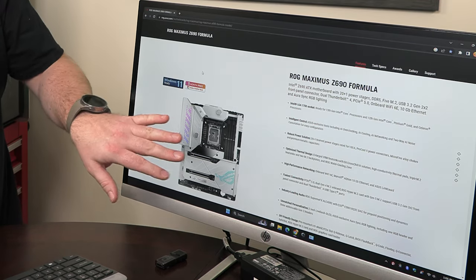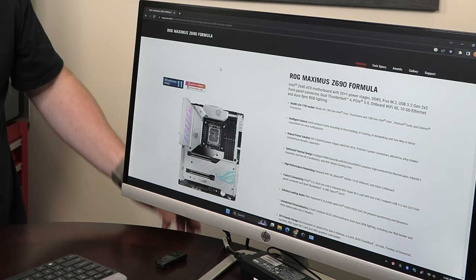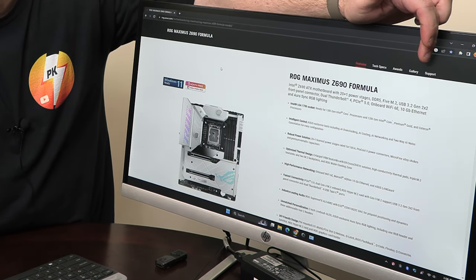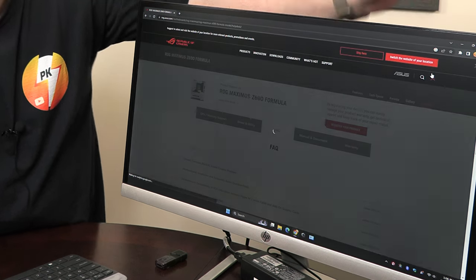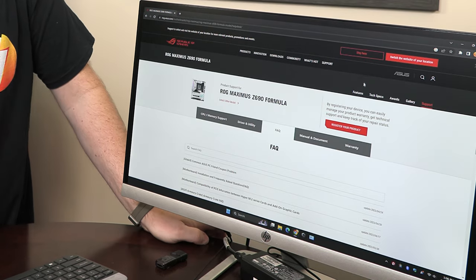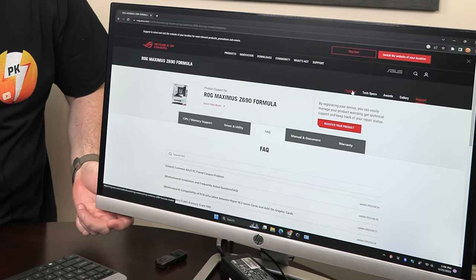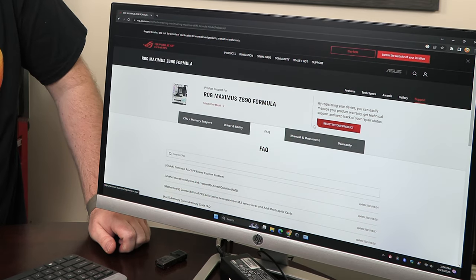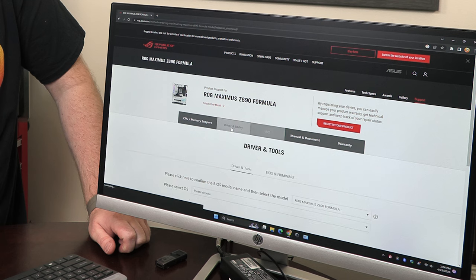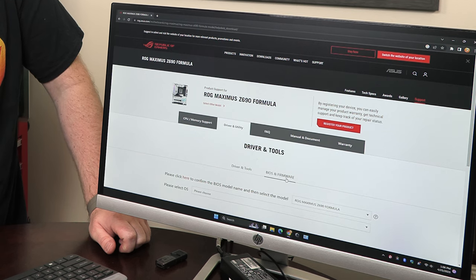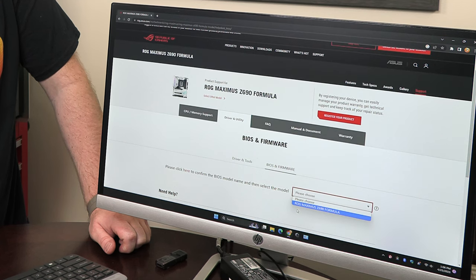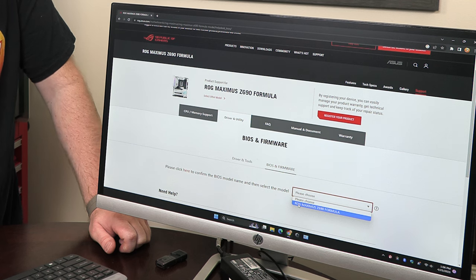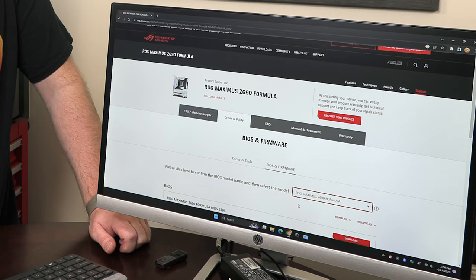And I can tell that this is my motherboard. Always on ASUS, you're going to have your support. This is going to be right up here. This is where you're going to want to go. And after here, I can kind of see what I'm doing if I look over here, but we're going to go into drivers and utilities. Right down here, you see where it says BIOS and firmware. Now, all you have to do right here is choose whatever it is. Basically, if it had different revisions, it would be right there.